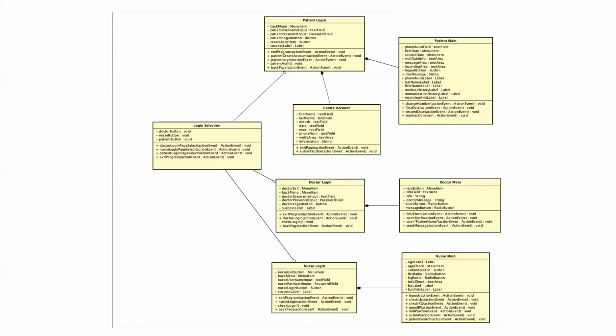For the doctor main, there's a drop-down menu for all the patients that they are assigned to. Once they click on it, it will show all of the history of the patient as well as the message portal. If there are any messages, they can reply to them. The main purpose of the nurse main class is for the nurse to enter the vitals and all the important information about the patient when they first come in to the hospital. Once the nurse is finished with all that, they can click a submit button, and that would enter that data into our database.